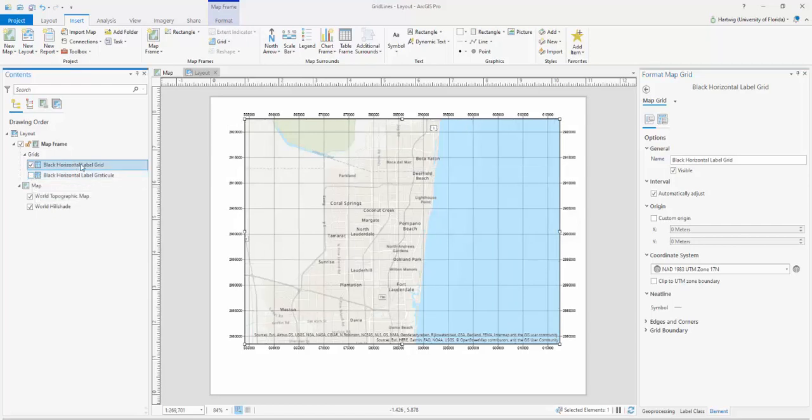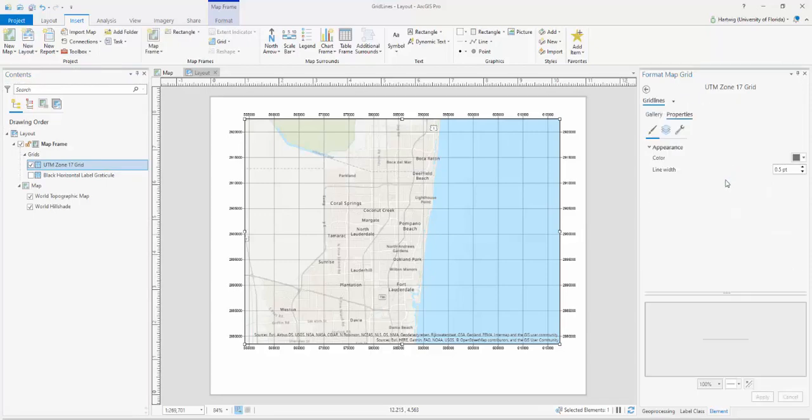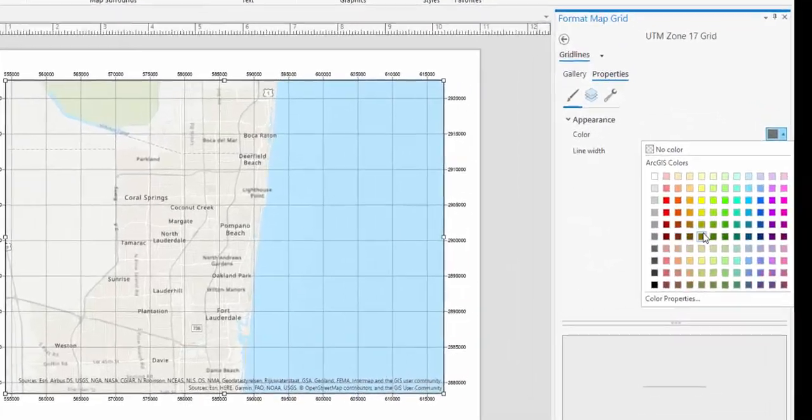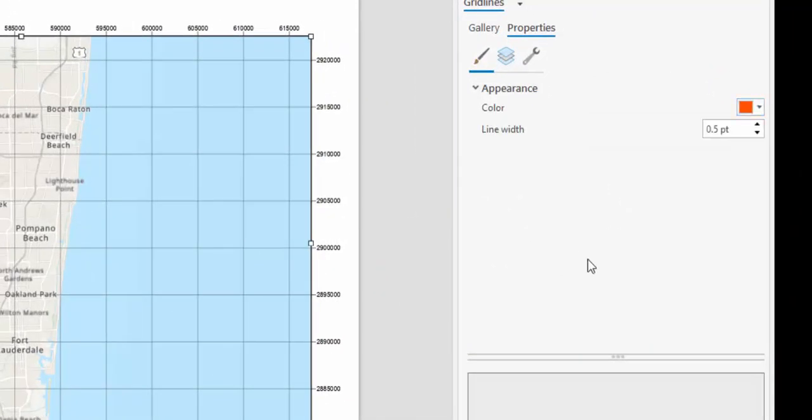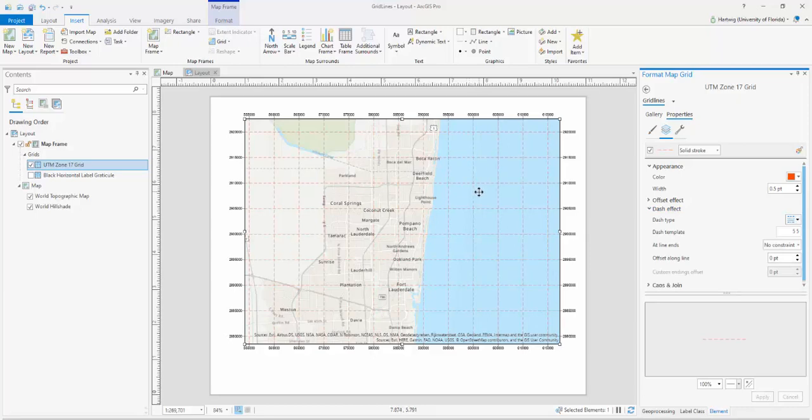So I can first change the name here to, let's say, UTM Zone 17 grid. And to make it more distinct from the graticule, I can change the color of the grid lines to, let's say, red, and here I can change the dash type, and now we see this distinct pattern.